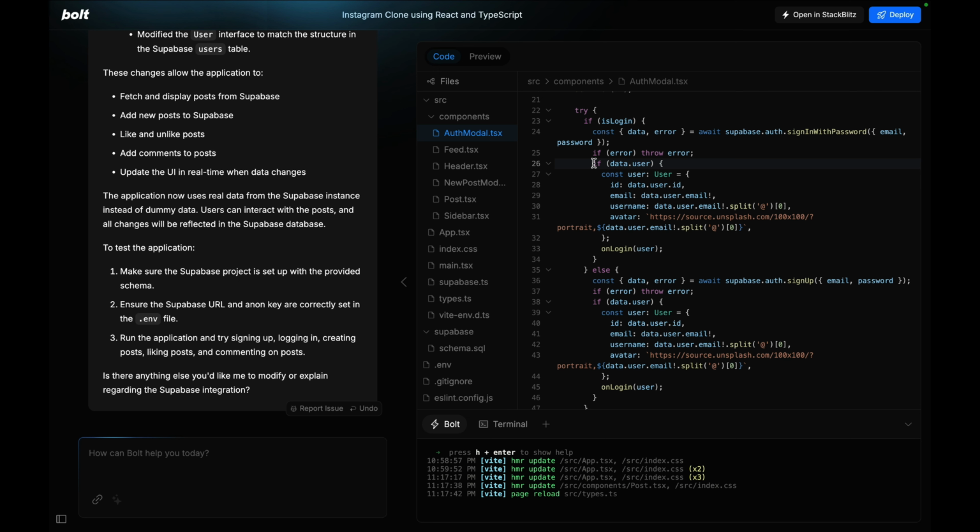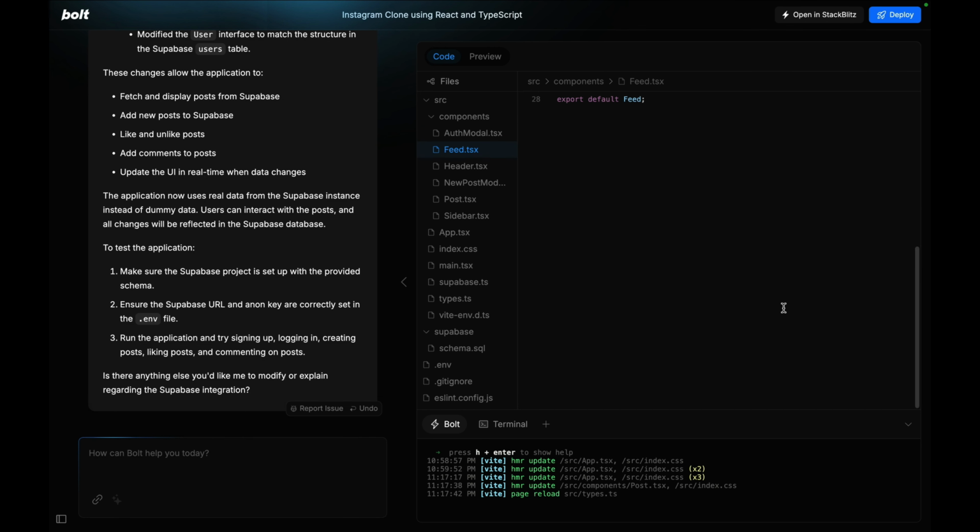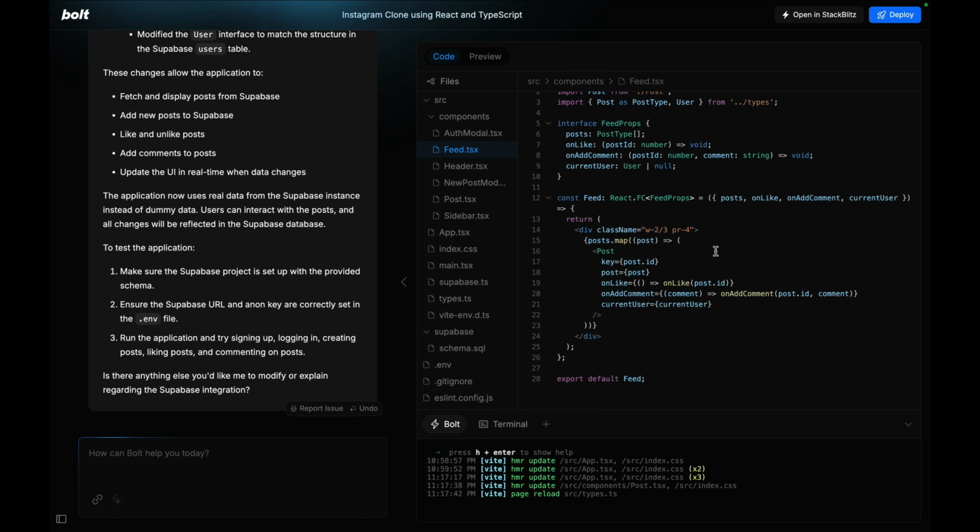Then if user data.user, so if we get a user object back, then we create a local user variable. Username is just the string before the email, which is fine. We can always fix that later. It gives you an avatar URL as well. That's kind of it. Then on login is called. On login, it's gotta be in feed, right? Not feed, app.